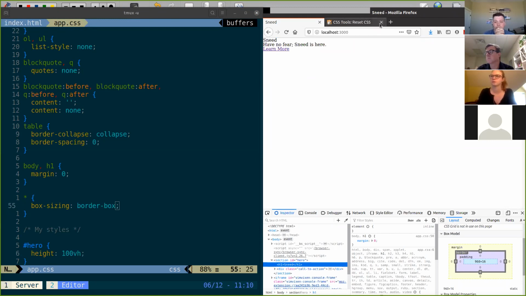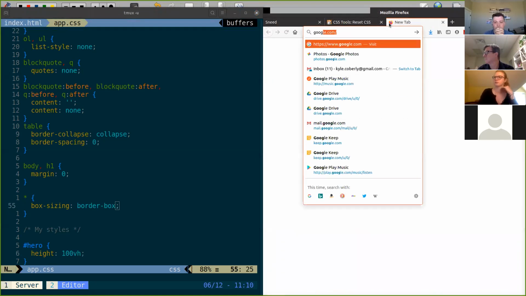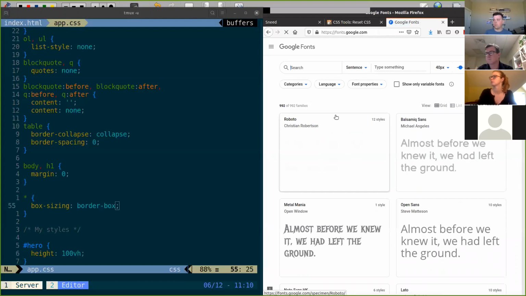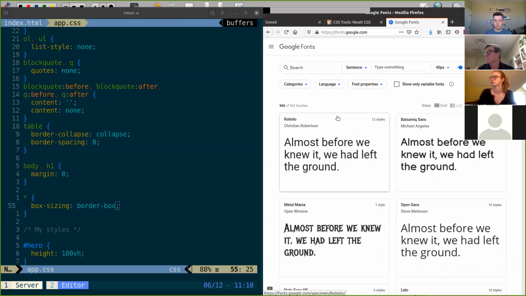So if we go to Google Fonts, we got about 1,000 open license, pretty damn good fonts or typefaces. What's the difference between a font and a typeface? There is a difference.